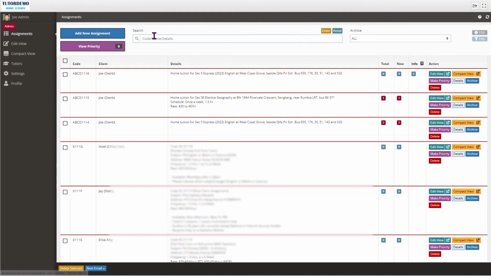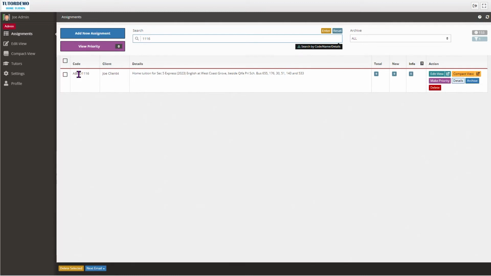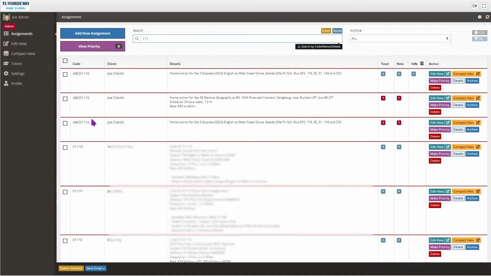There's some more features here, which is you can search for the code here by typing. Let's say I type 1116 and press enter. You will see any code that has 1116. If I were to just type 111 and press enter, you will see the codes with 111 in it. And these are the archive selector. This is the total number of results versus the filtered number of results. Okay, so this is the screen for assignment. I will now proceed to the screen of edit view.